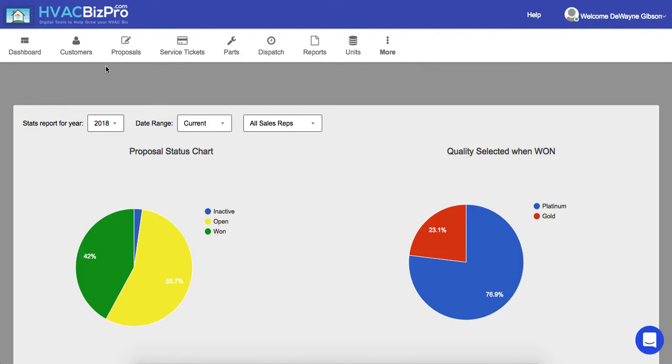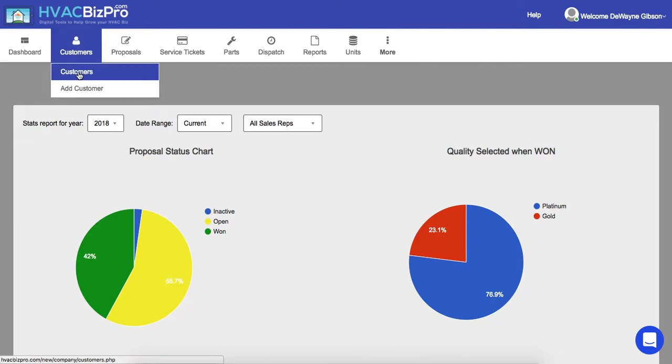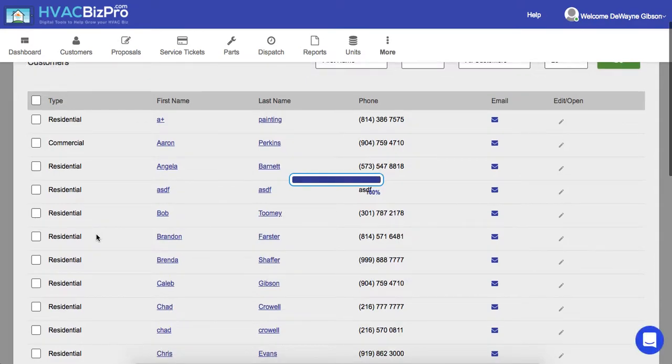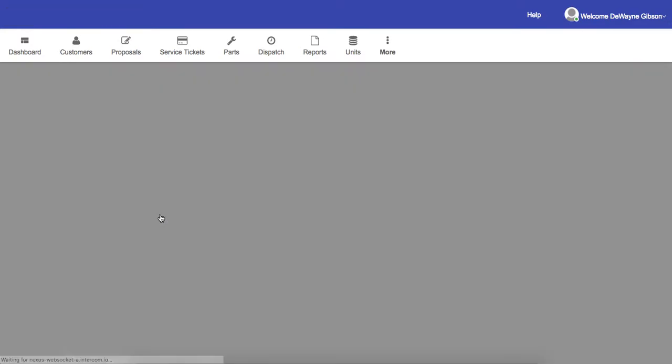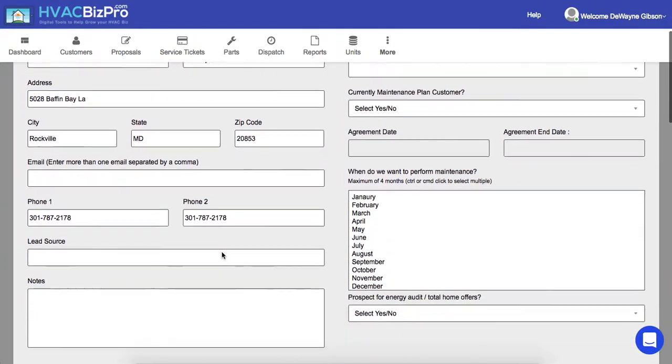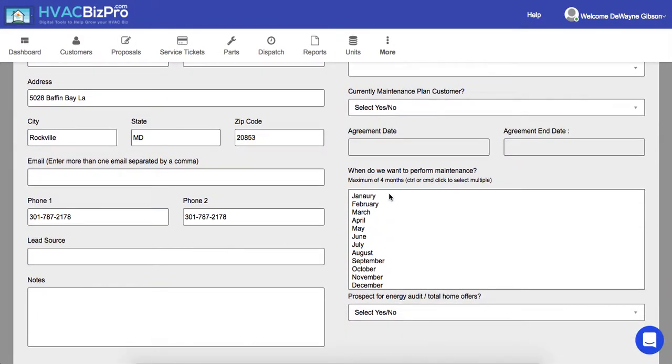So when you go into a customer record, and we're in the admin, let's just look at any customer. We'll look at Bob Toomey. What you're going to notice here now is there is a new place for us to put when we want to perform maintenance for this customer.